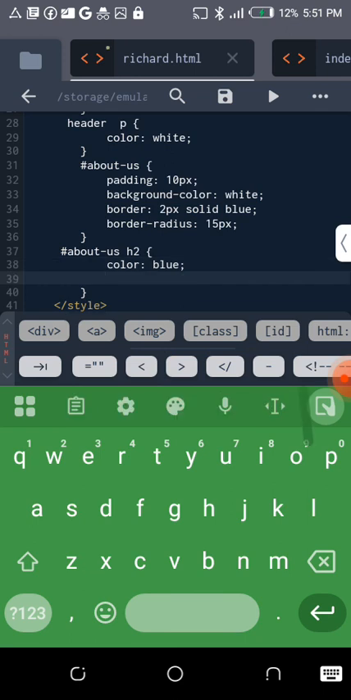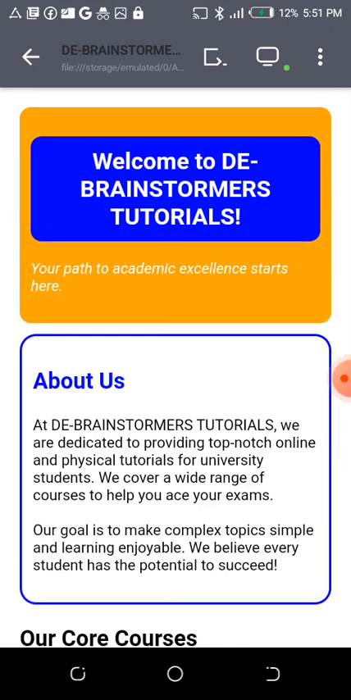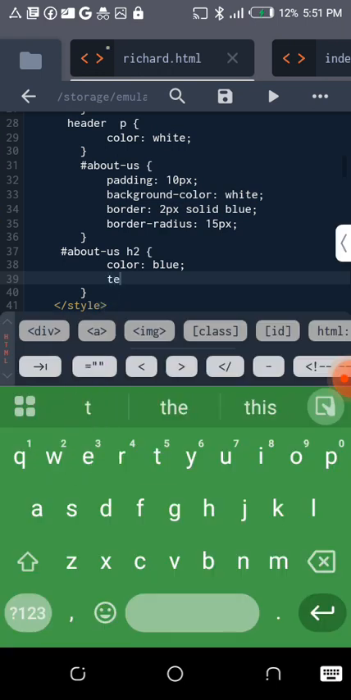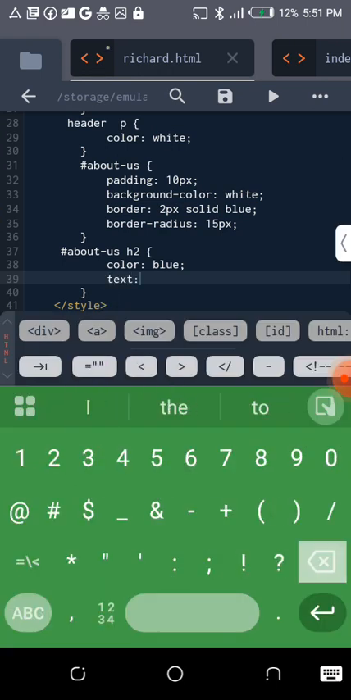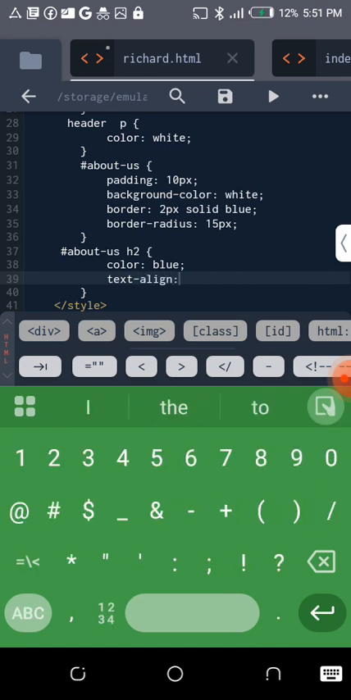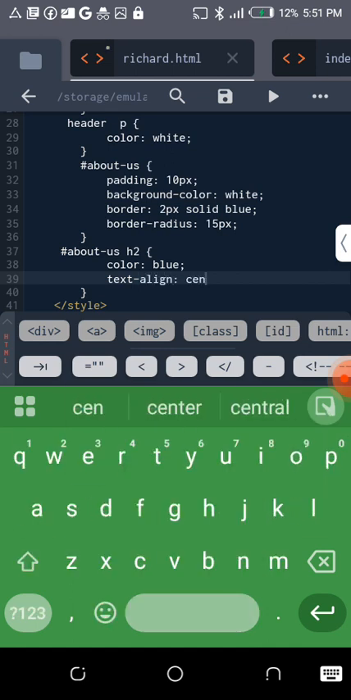Now let's go back to our design. I want the about us to be at the center. It doesn't look nice being at the left. We want to put it at the center. So what are we going to use? Text. Don't forget that it's a text. We want to align it. Now when you align it, where are you putting it? Center.